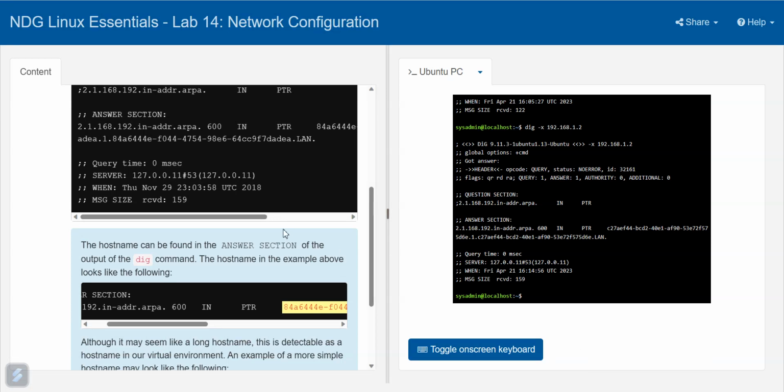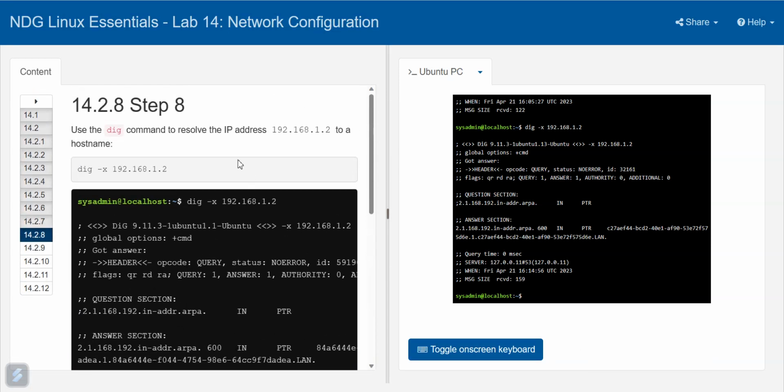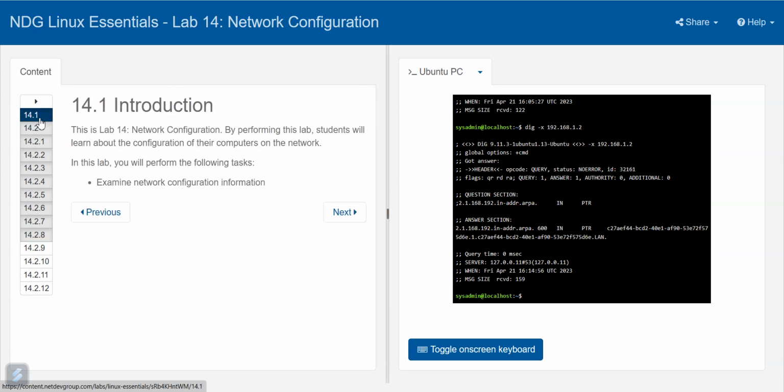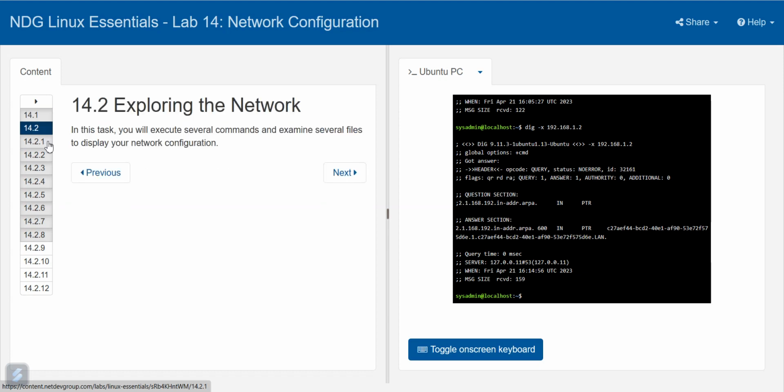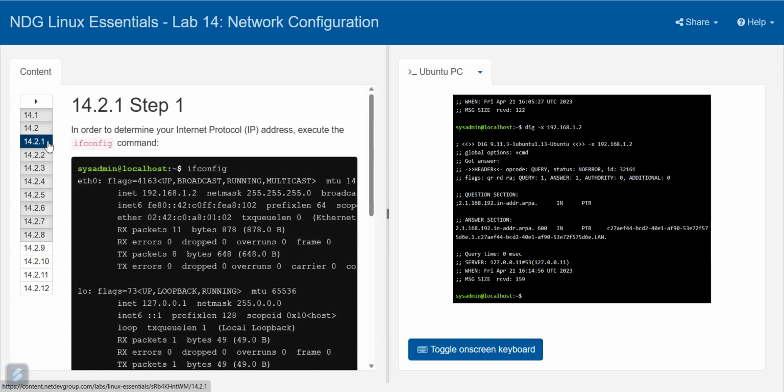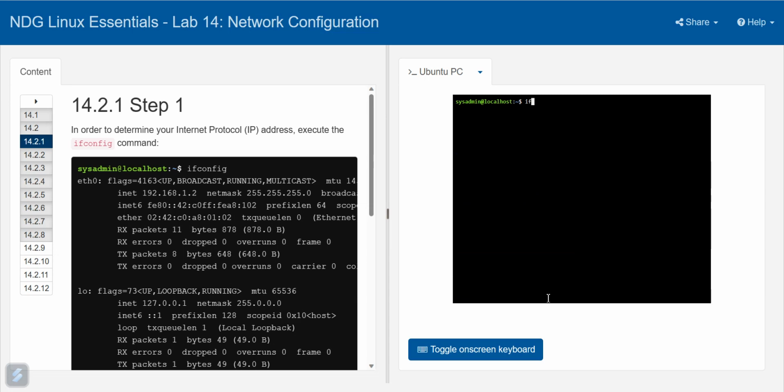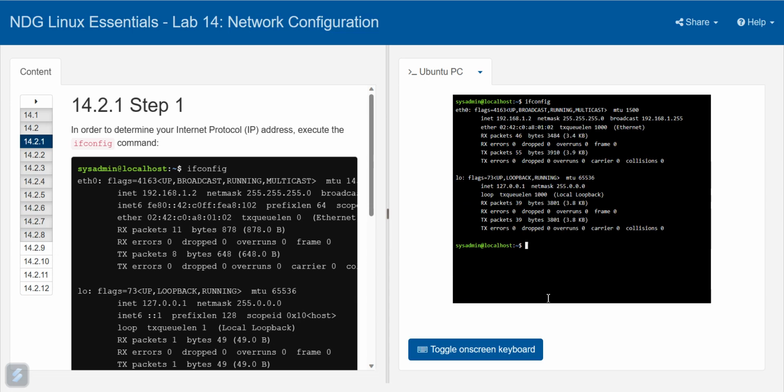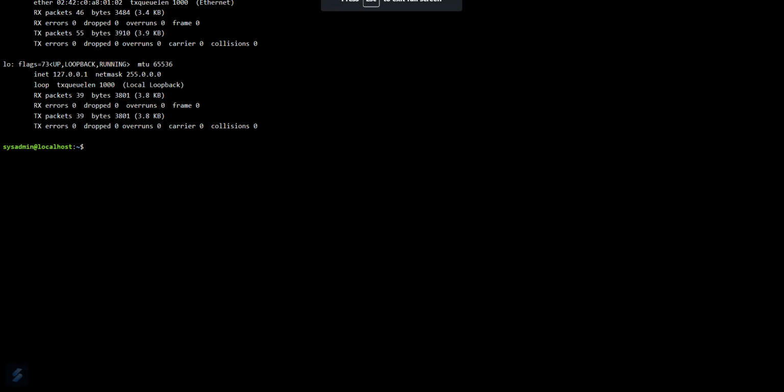Let's discuss the network configuration part, like how we can do the networking in our Ubuntu operating system. There is a command called ifconfig where we can get the IP address of the Linux machine. In this case, our machine, the Ubuntu operating system, has the IP address 1.2.